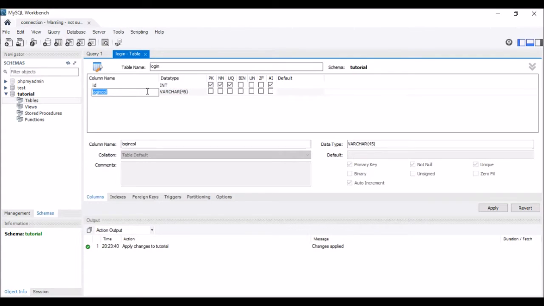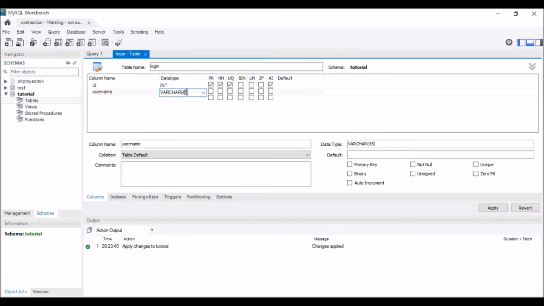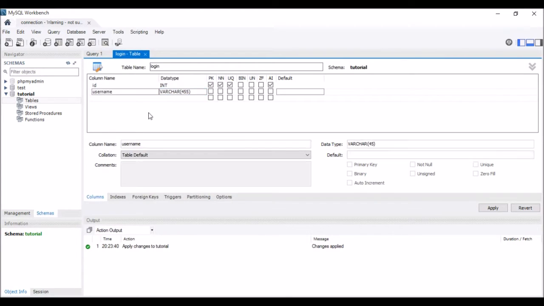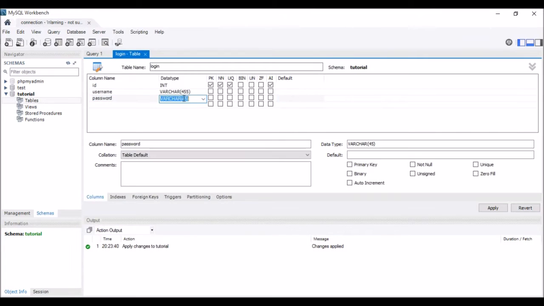So the username, I need login username varchar. What is varchar? Varchar is nothing but string. We can say that it stores string. So varchar stores string, and this is the size of the varchar, which is 45. So let's increase it. So password varchar, let's increase it.